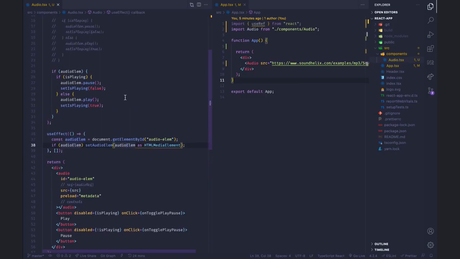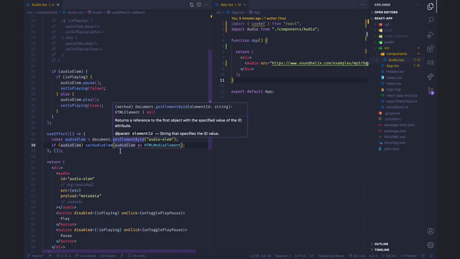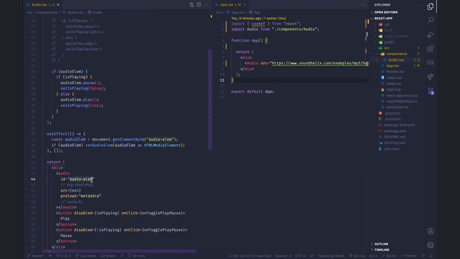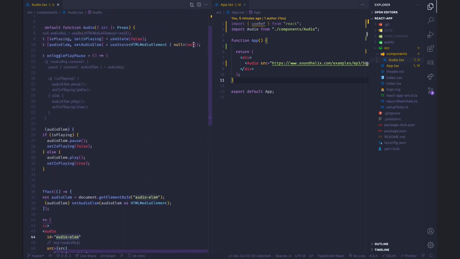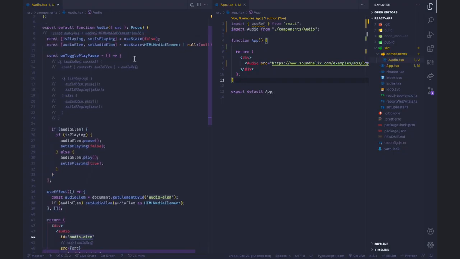And when you want to have access to an element on the DOM, you use DOM methods like get element by ID, query selector, by class names. There are several, there's a lot of them. So here I'm using the document's get element by ID. I have the ID here to be audio lm, and I have this audio lm state here, which by default is null. I have a little TypeScript here. You can ignore the TypeScript annotations.